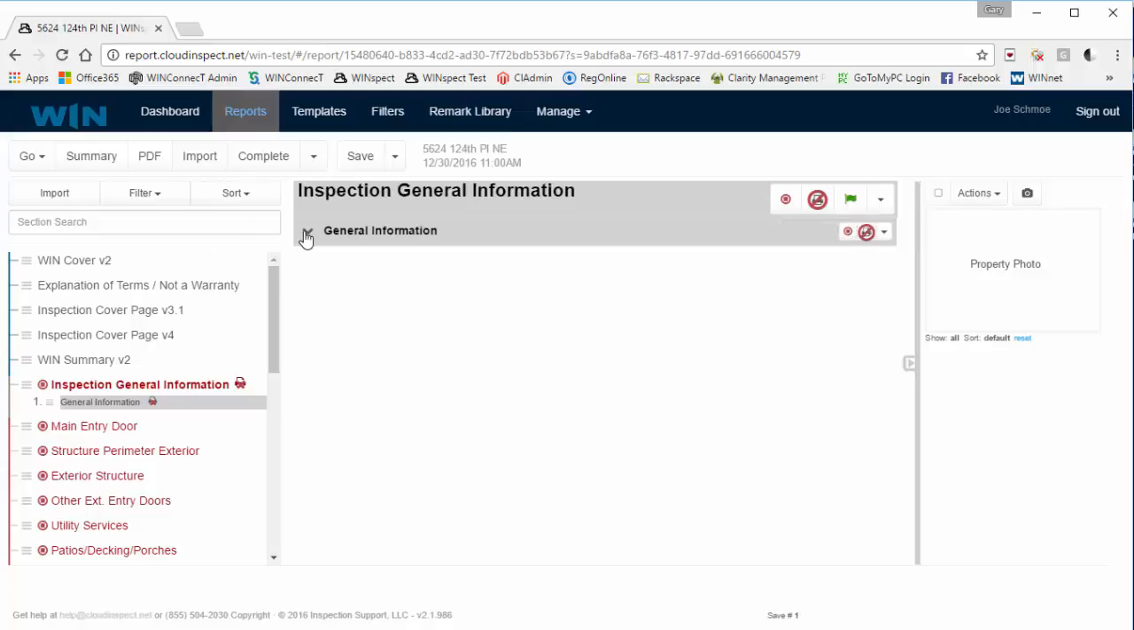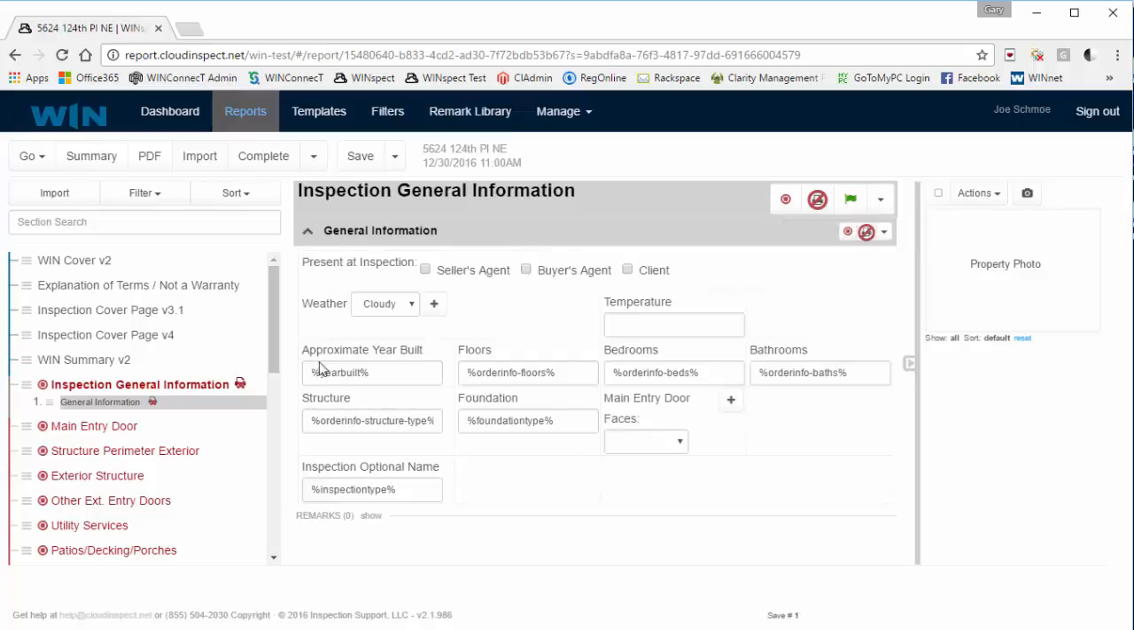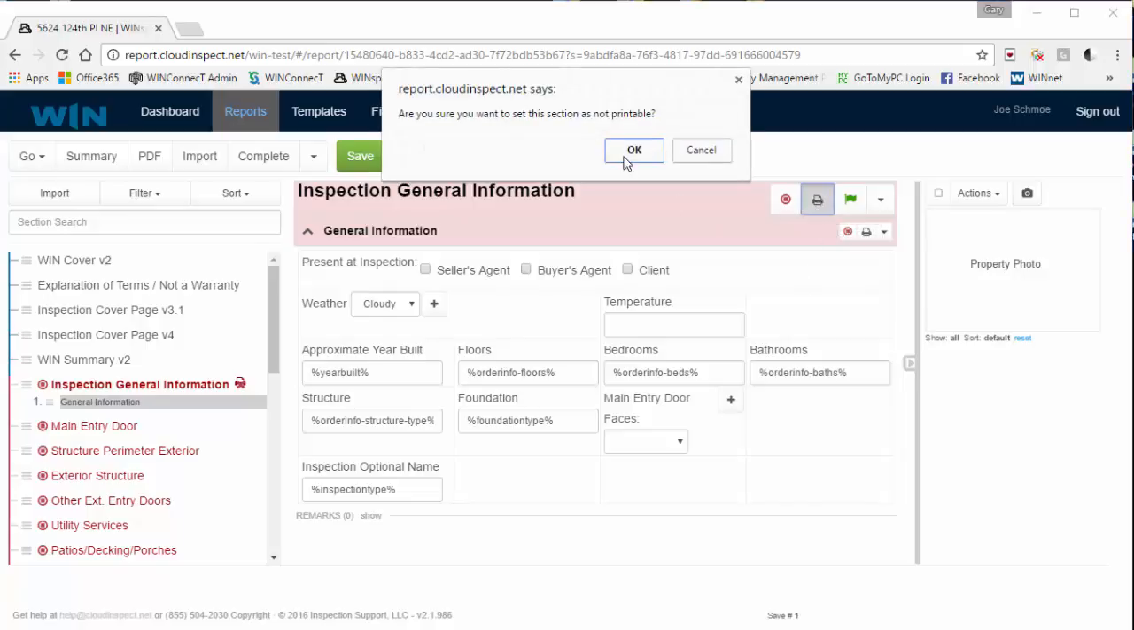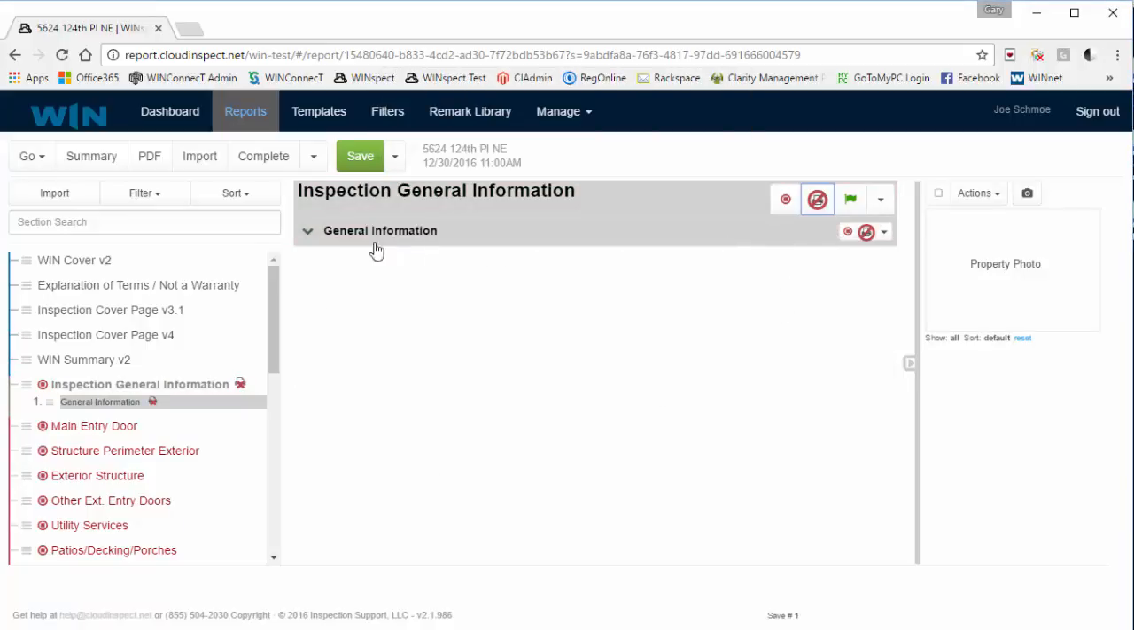Because all of the information in general information is used in other places in the report, there's no reason to have this section printed as part of the report. It's an extra page and it's redundant. So if for some reason your inspection general information section looks pink like this and the printer icon is not selected, click toggle print and set it not to print.